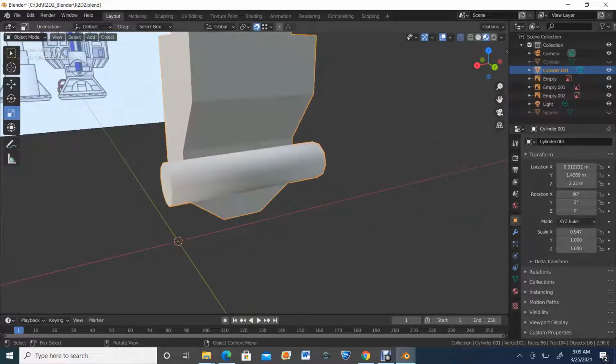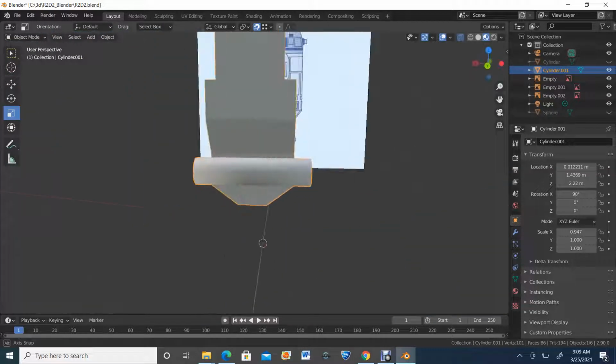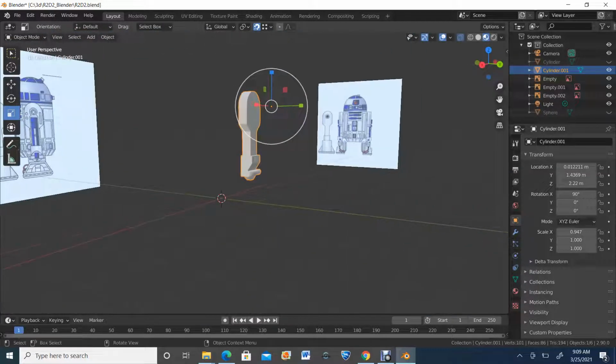And then if you go into object mode, as you can see, now you have a little section of R2D2's leg. And with that, that's about the 10-minute mark. We're going to go ahead and pause this video, and I will see you in part 6.